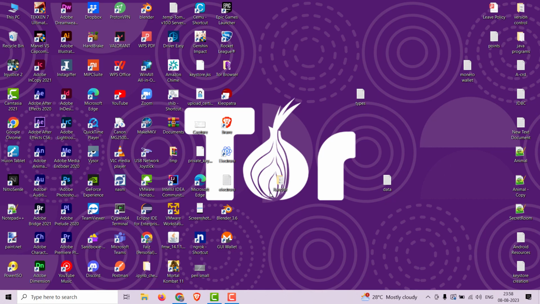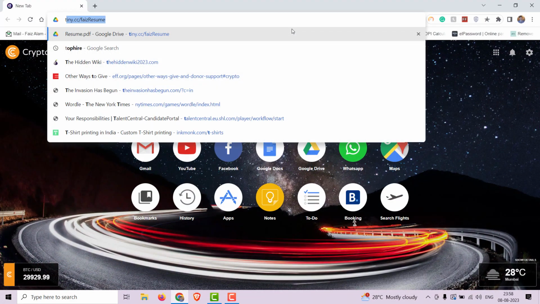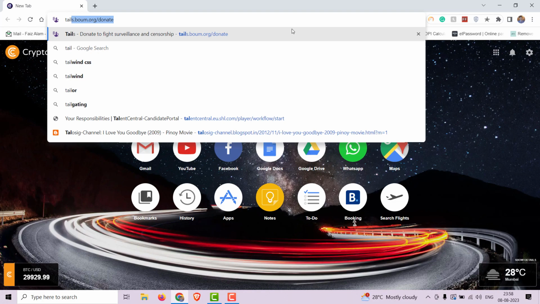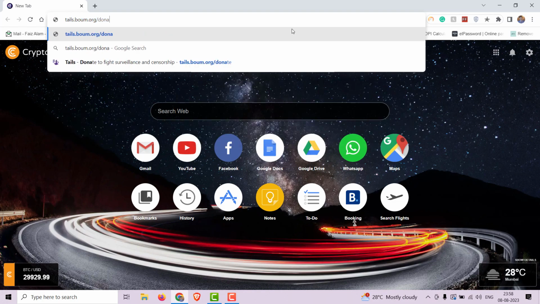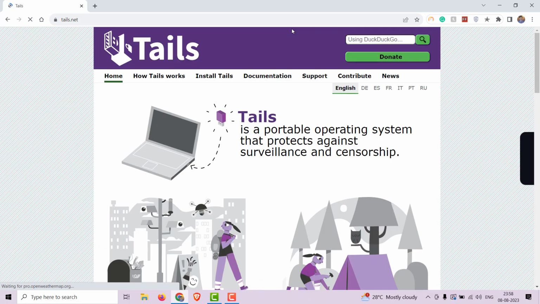The first thing you will need is a USB drive with at least 8 GB of storage. Open your web browser and navigate to the official Tails website at tails.boum.org. On the Tails website, click on the Download and Install button to begin the installation process.